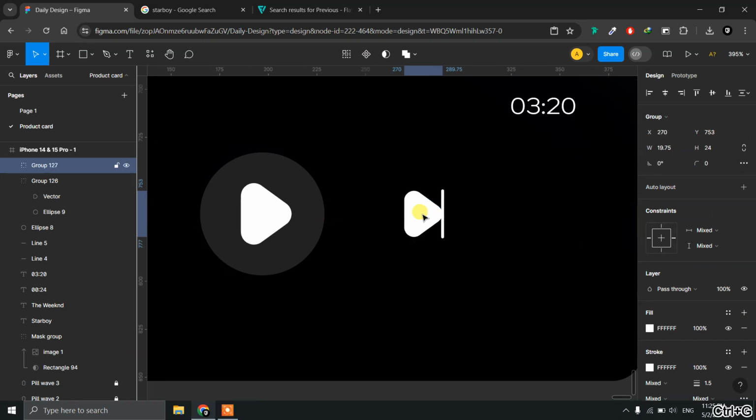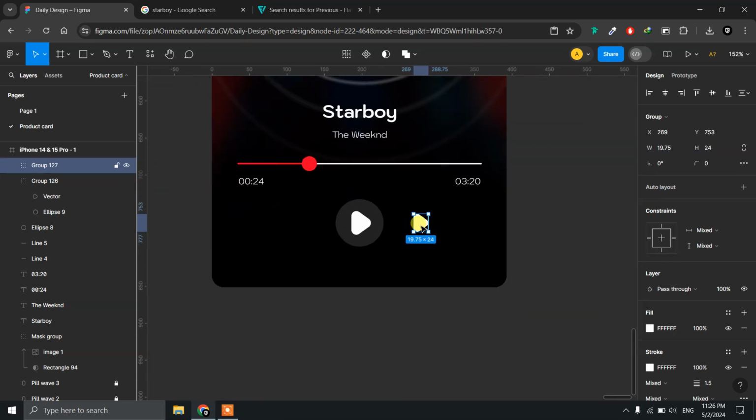Let's group this, Control G. This is 40. We'll make sure that it is 40 pixels away from each other. We'll duplicate it by holding Alt on our keyboard, clicking it and dragging it. If you press the Shift button, it will move in the same direction.